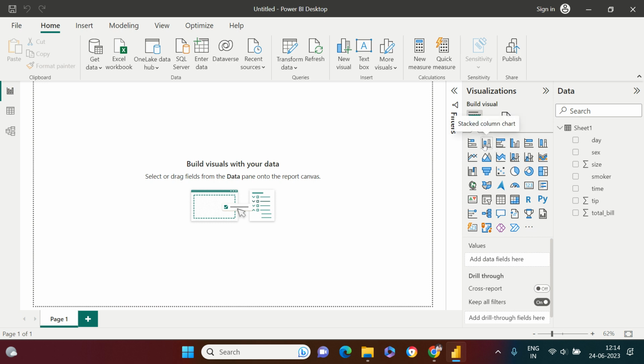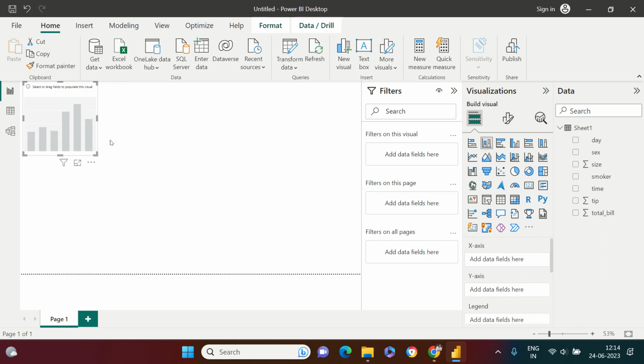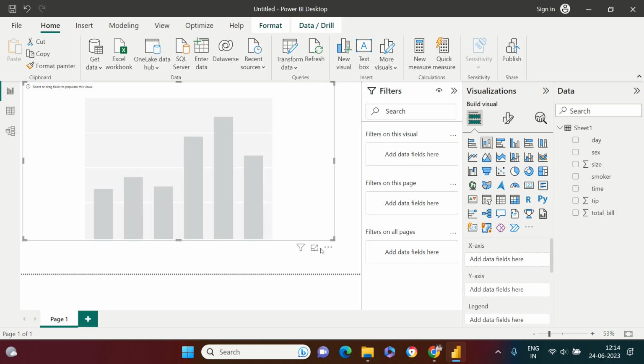Now let's go back to the report view, and to create the column chart, these all are the visuals we have. There are two types of column chart. One is stacked and the other one is clustered. I'm going to start with stacked. All you need to do is just click on this. As soon as you do that, you're going to get this kind of view. I'll make it a little bigger to make it simple for you to see and understand.